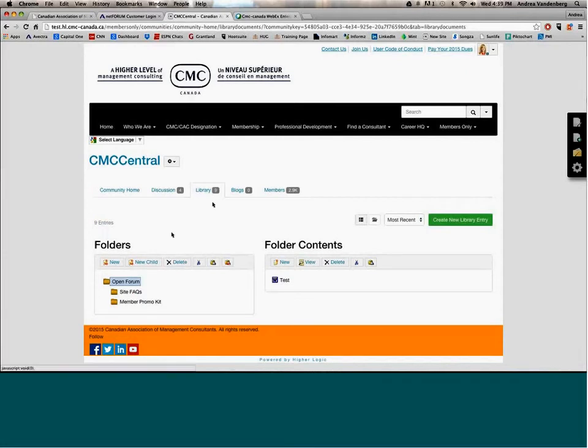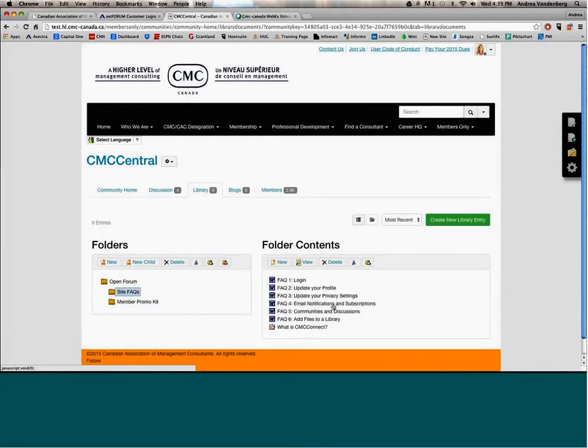When you look at the library, you'll notice that there are 2 columns. The one on the left is labeled folders and the one on the right is folder contents. So when you click on a folder on the left, the contents of that folder will display in the right-hand column. One thing that we created, for example, was member promo kit. Or sorry, I'll look at the site FAQs, and then on the right here in the folder, you'll see all these different documents about the FAQs. So if I want to upload to this folder, I'm going to select New to create a new library content.